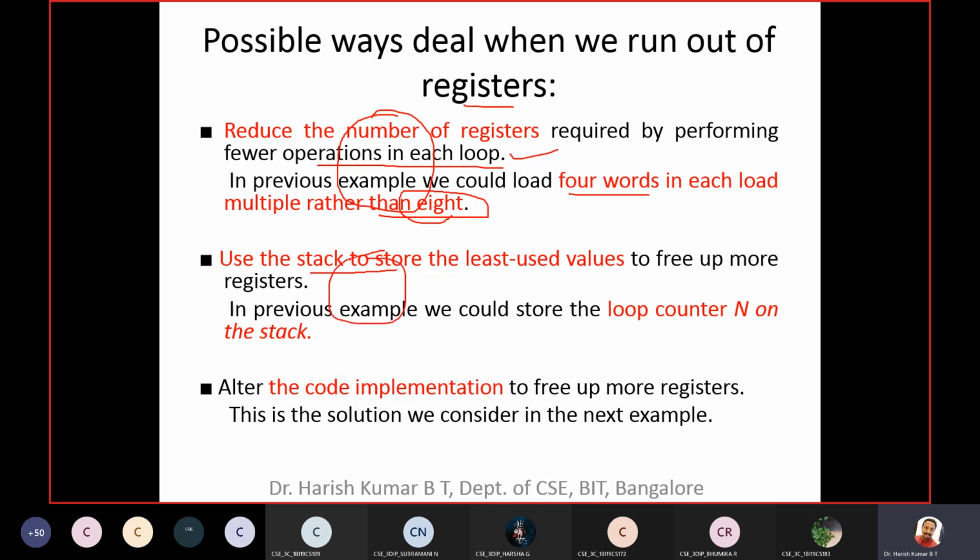Then go for using the stack. No, sir, I don't want to use the stack either. I don't want to reduce the unrolling number either. The unrolling number must be 8 itself, and I don't want to use the stack. Then you have another solution. What is that solution? Go for modifying your code implementation. This is the solution we are going to discuss now.